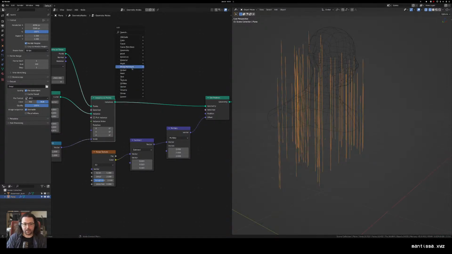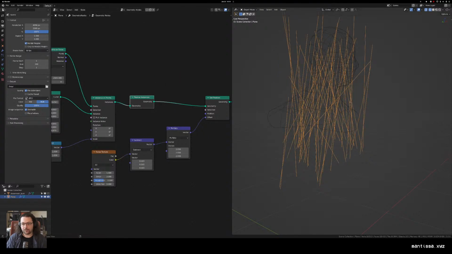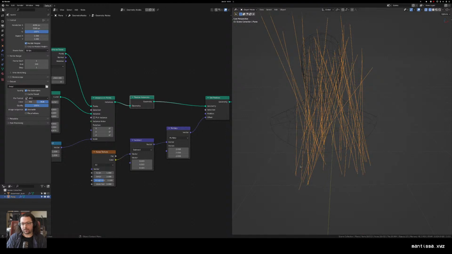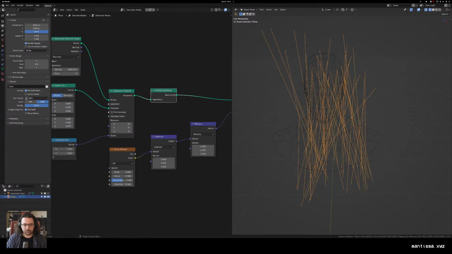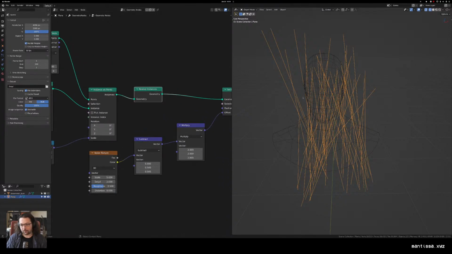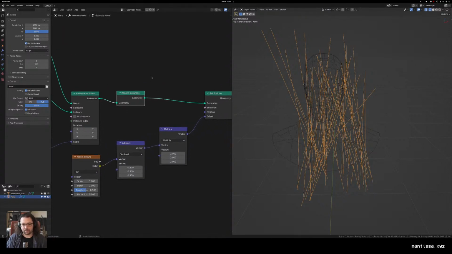The moment I add a realize instances in here, you'll see it'll change shape. Now, this has actually become a bunch of curves rather than instance curves. So now it treats this as if it was an object with a whole bunch of curves in it. So yeah, now it actually behaves the way you would expect it to behave, but you have to make sure your instances basically aren't instances anymore.